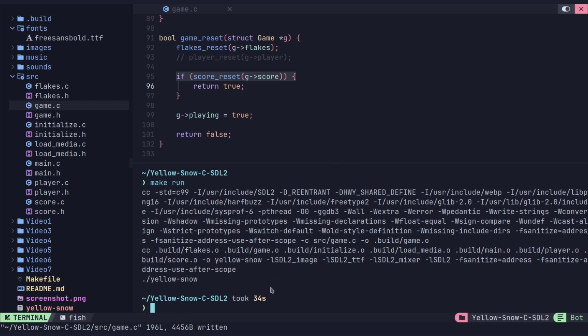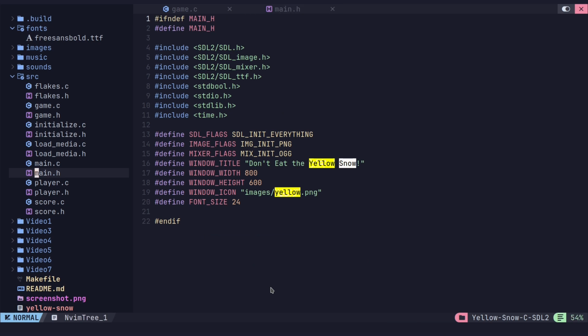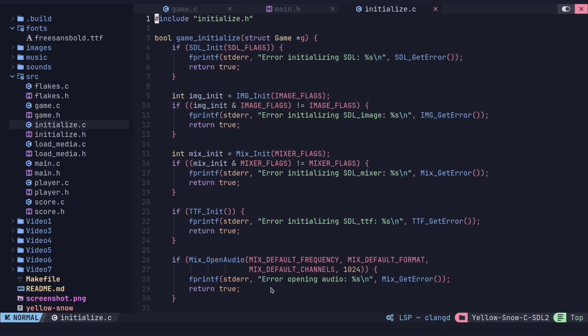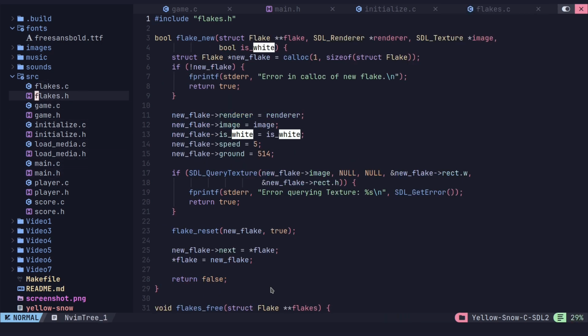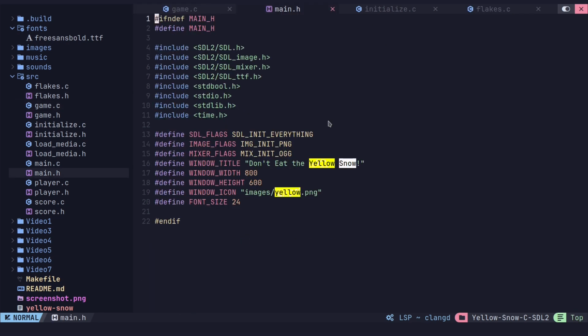We are cleaning up everything. Let's just go back through it. So let's go to main.h and initialize. We're not loading anything here. Go to flake.c, flake.h. So in main.h, we needed to add in our font size, and we also need to add in the module TTF font to get access to this module. And I'm just putting this font size here, so if you want to change the font size, you can just change this number and recompile it.